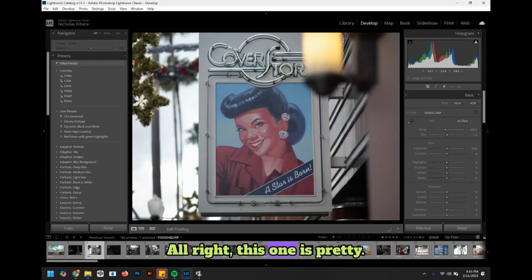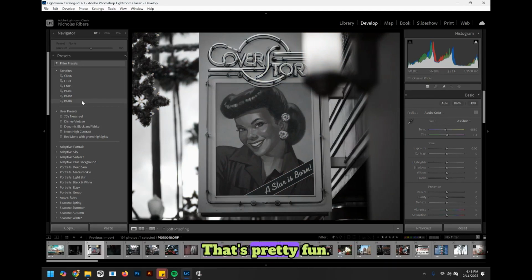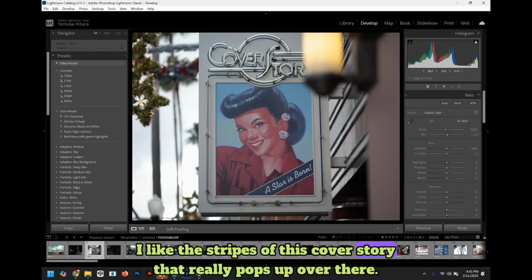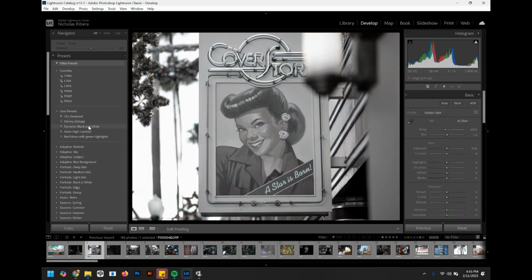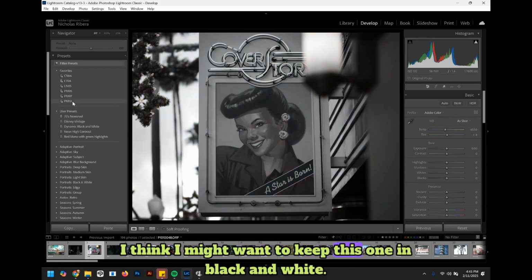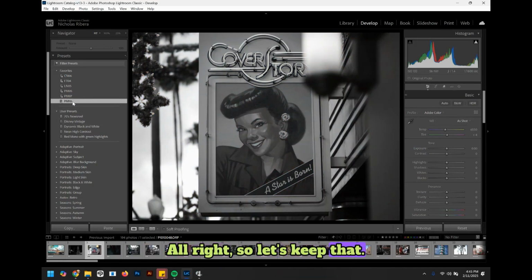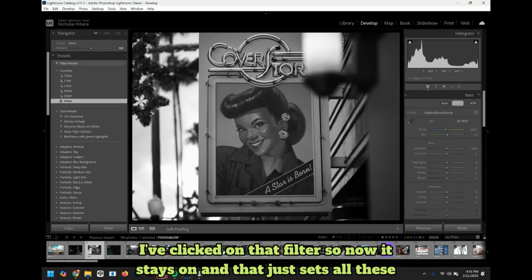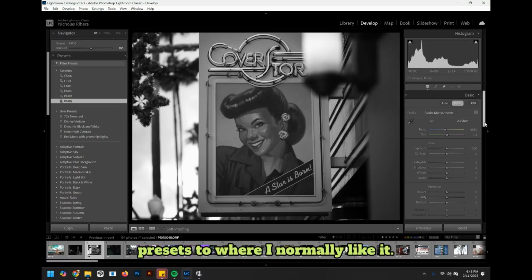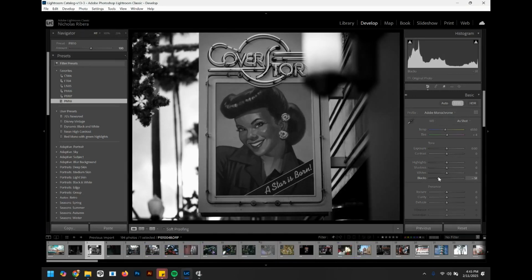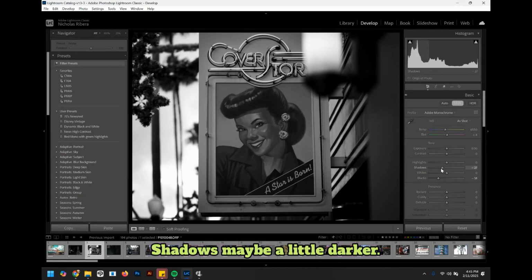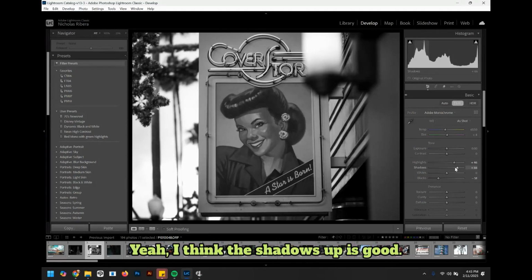All right, this one is pretty. Let's see how it looks in black and white. That's pretty fun. I like the stripes of this cover story that really pops up over there. I think I might want to keep this one in black and white. All right, so let's keep that. I've clicked on that filter, so now it stays on, and that just sets all these presets to where I normally like it. And now I can mess with some colors. So let's get the blacks a little bit blacker. Shadows maybe a little darker. Highlights up. Maybe shadows up. Yeah, I think the shadows up is good.